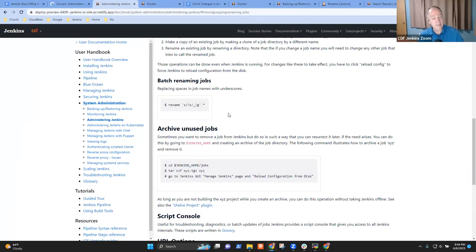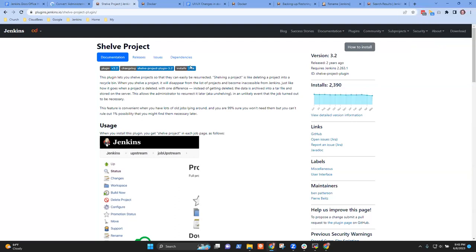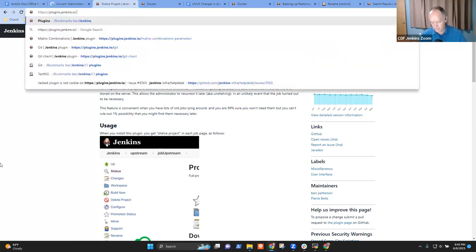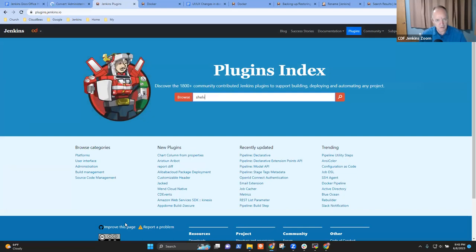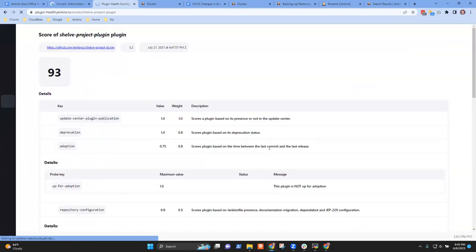Right. Exactly. Maybe this belongs in the backup page saying, "Hey, oh, there it is. There is one. The Shelf Project plugin." Ah. Got it. Okay. And it's even maintained by Pierre Bates. So it's got an active maintainer. 2,000 installations is not bad. Let's check for its health score. So if we look for Shelf, the health score is 93 out of 100. That's not bad.